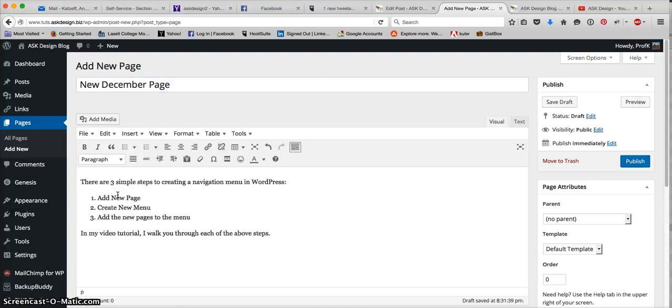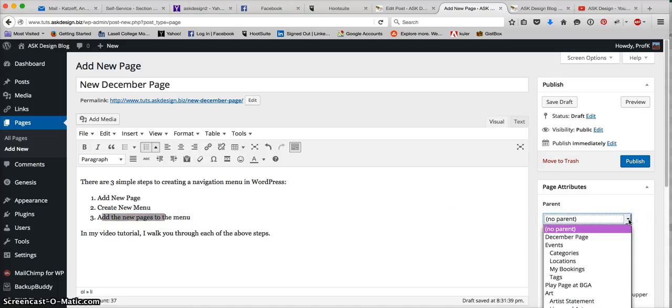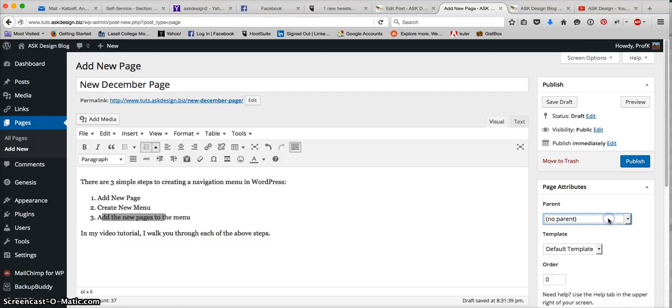And there are the three steps we're going to take you through: adding a new page, creating a new menu, and then adding the new pages to the menu. Off to the right here, you have the option of making a new page a child page, if you will, a child page under an existing page. But in this case, this will be at the top level, so it will be a parent page. That's WordPress speak, I think. Let's publish it. Click this button and publish the page.